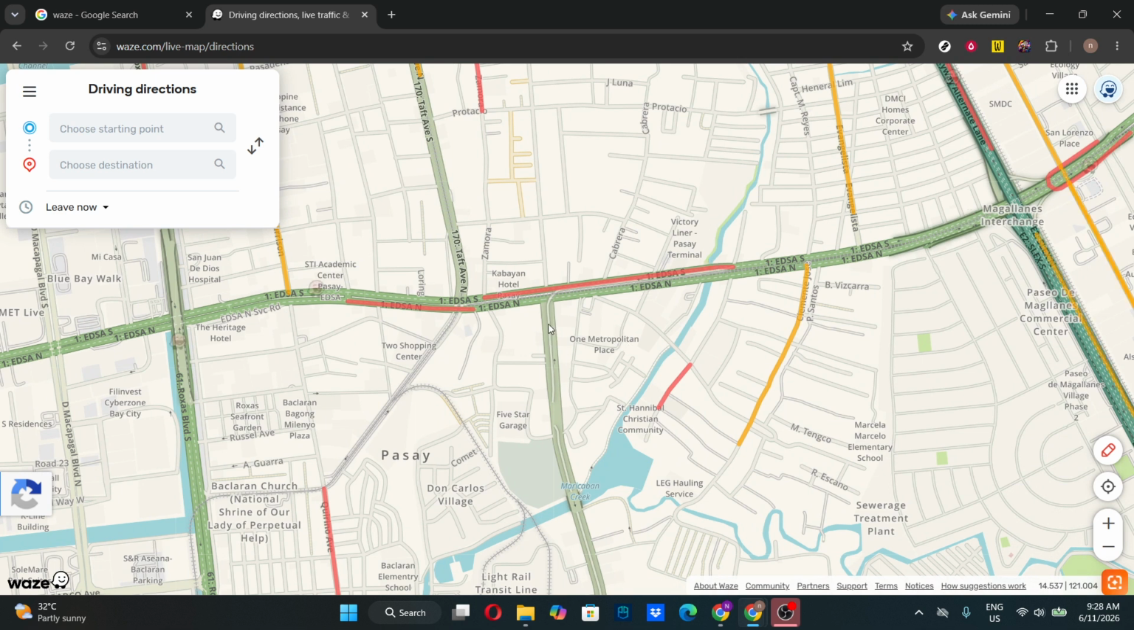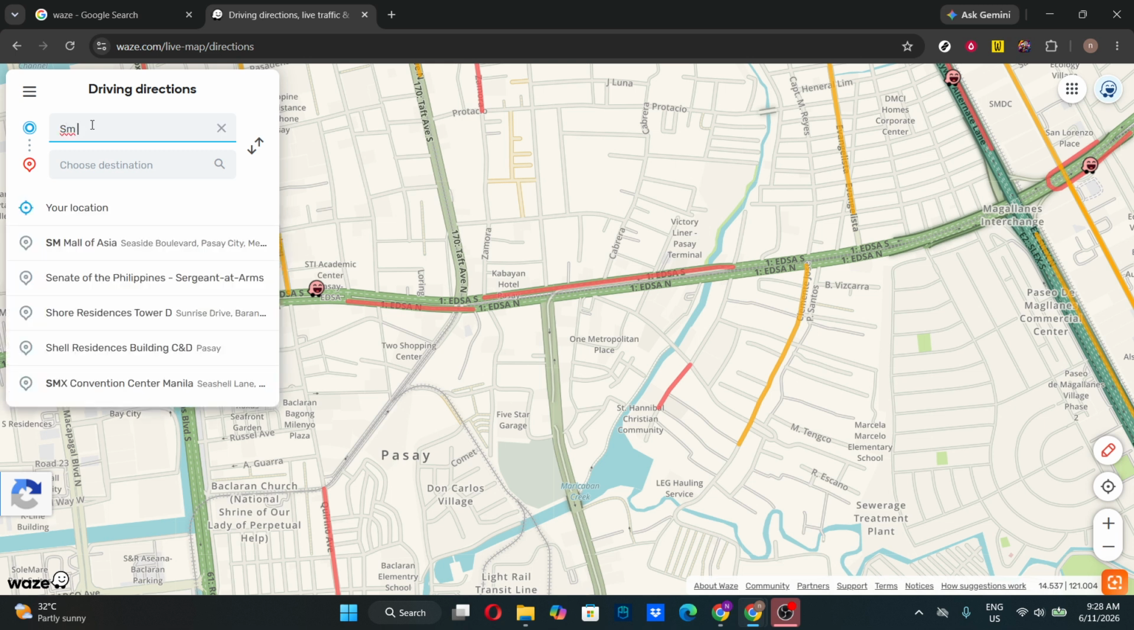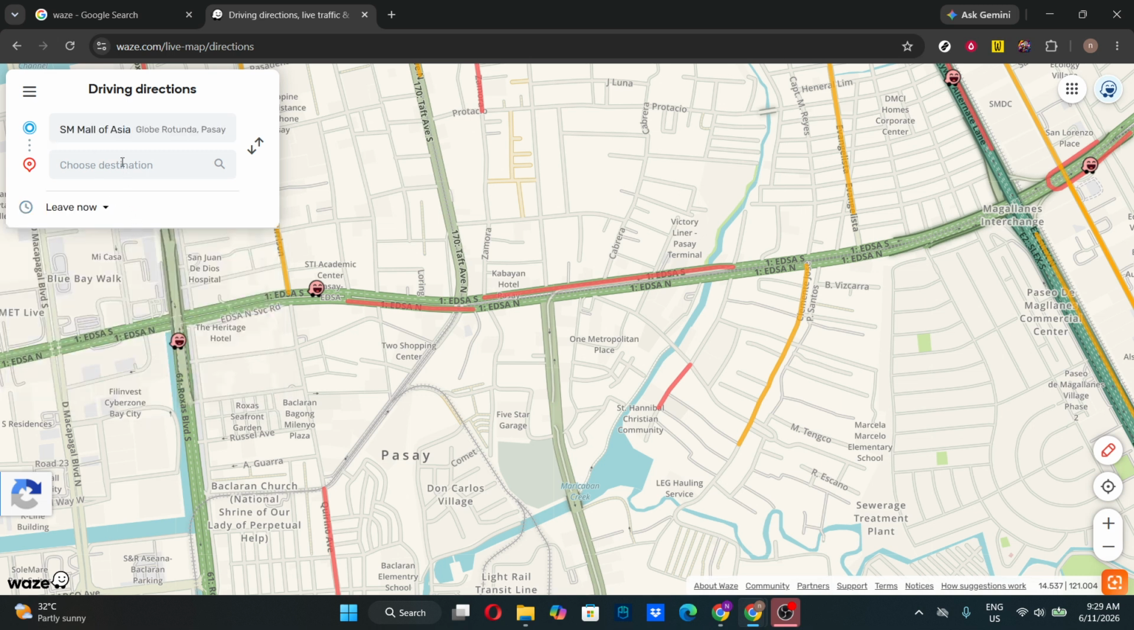Next, enter your starting point. If Waze already detects your current location correctly, you may not need to type anything here. But if you want directions from a different location, go ahead and manually enter the place you're starting from. Being accurate here helps Waze calculate the route correctly and improves the chances of getting the right lane guidance at the right time. After that, enter your destination.